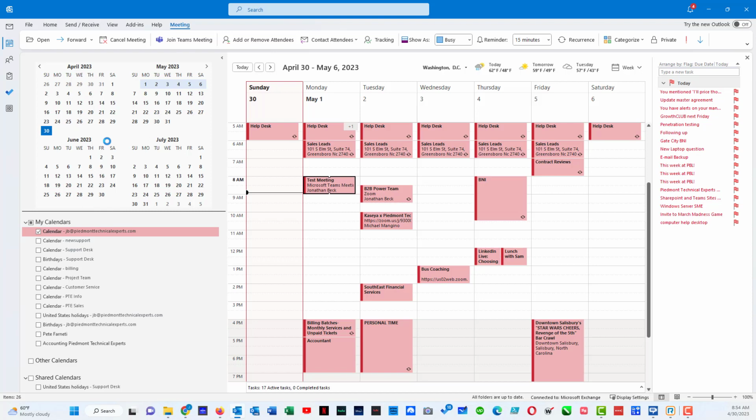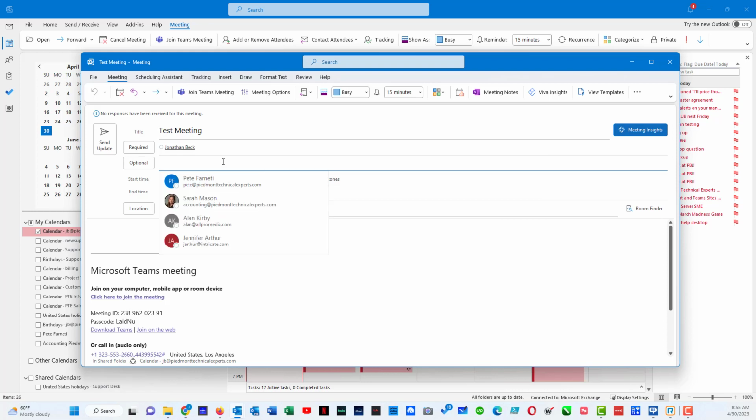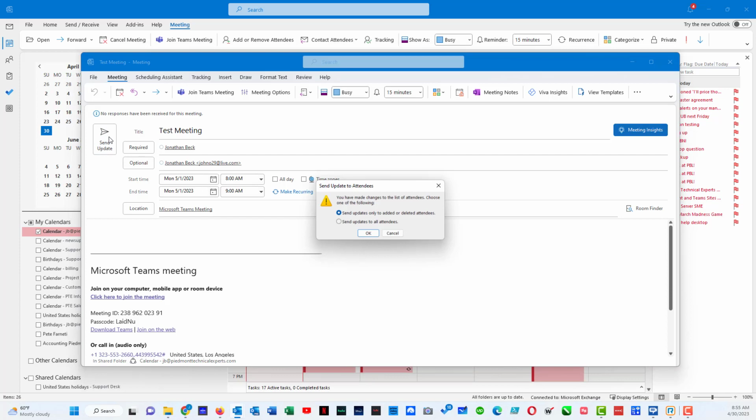Now, the other thing that you can potentially do is, let's say you wanted to invite someone else to this meeting, and this would also apply to the online version as well. And let's say this person is an optional. You come down to optional and you just type in another address, and I'm inviting, again, myself from another email address, and I do send update.